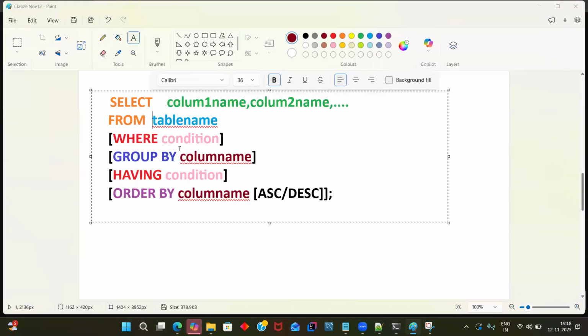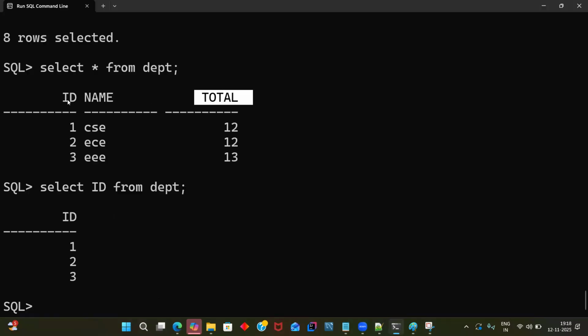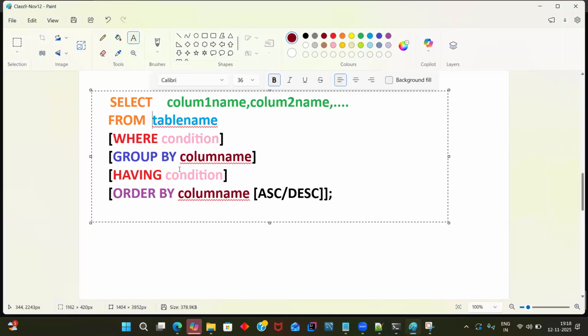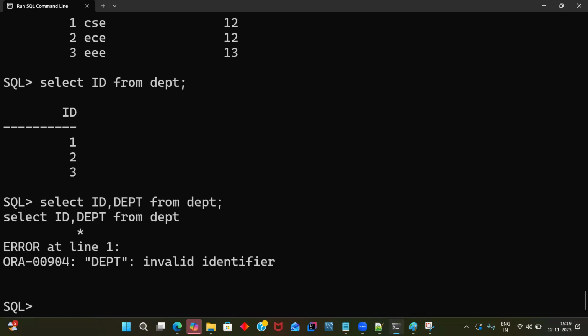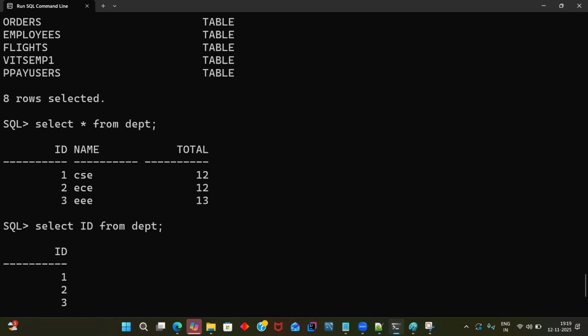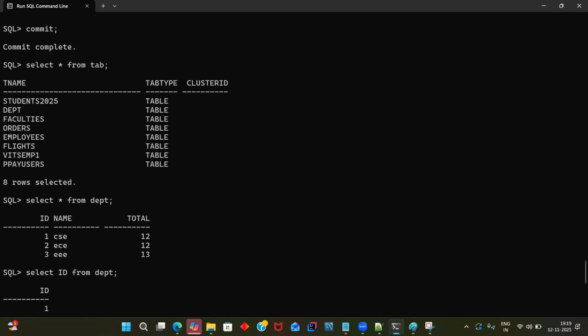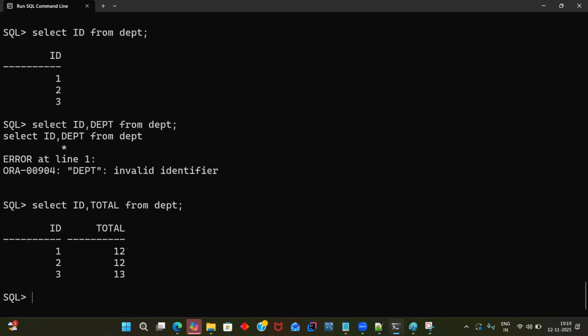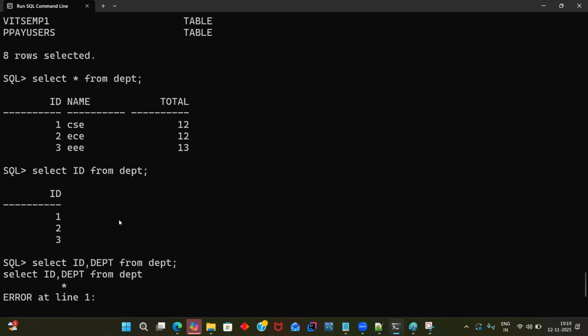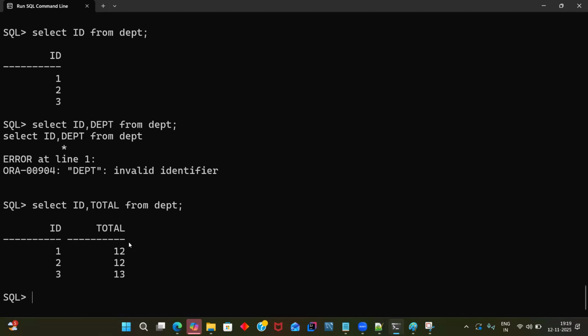Sir, I need ID and total. I need the employee department ID and how many people are there in the department. Then you should write ID, comma, and the other column, guys. Okay, I think maybe the column name is wrong. I'll be using total, right? Sorry, my bad. I need to write total. Let's hit it. Guys, you can see now, we are getting the IDs and the total number of employees.